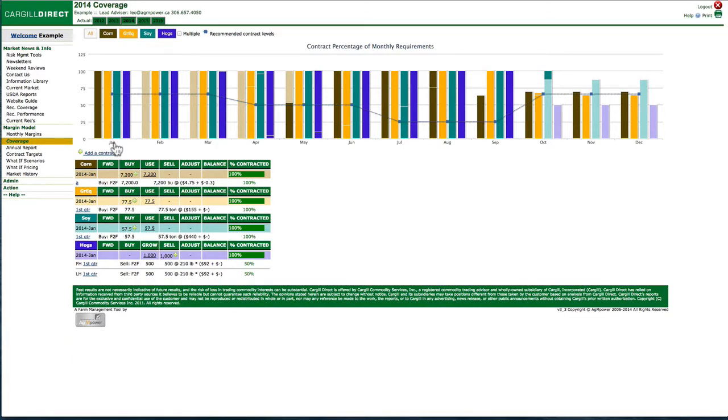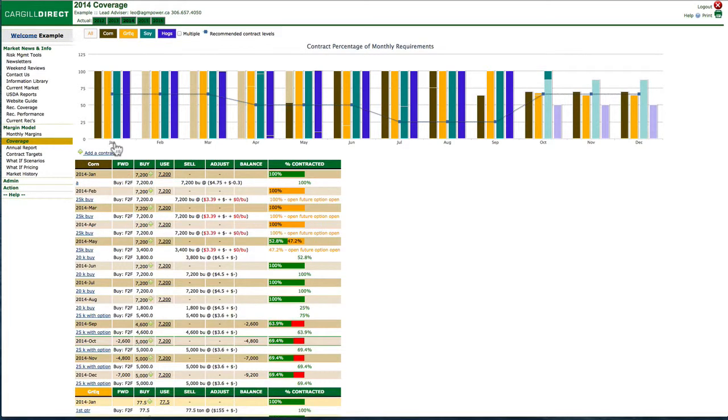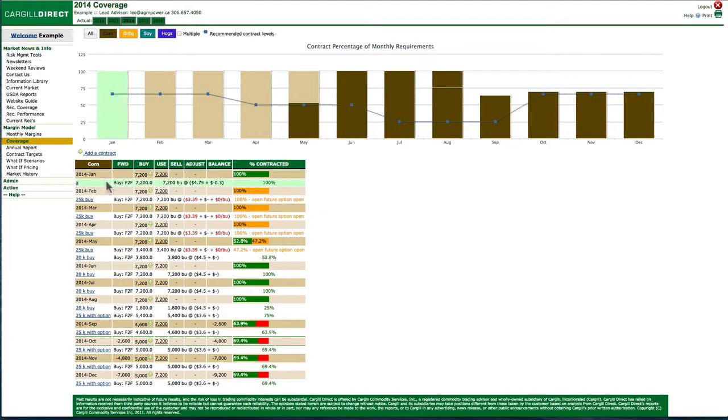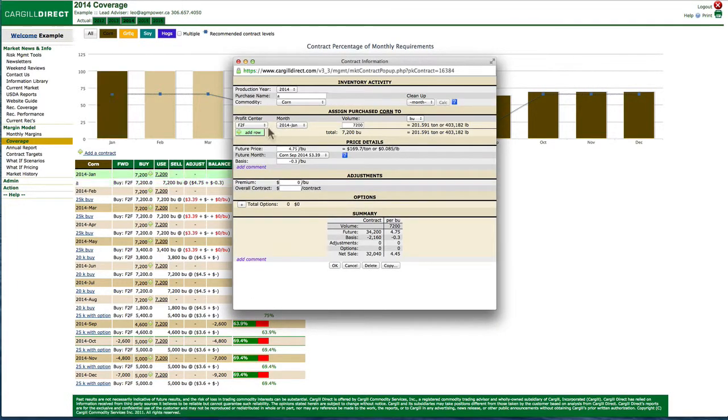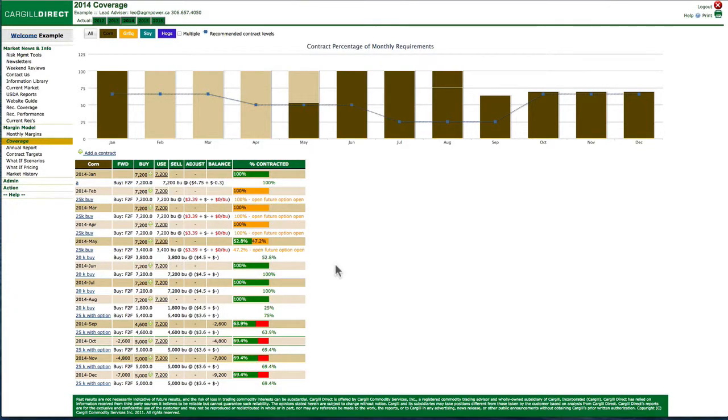It is also possible to view one month at a time. Clicking it once will filter January, clicking it again will unfilter it. In the table, each month starts with an amount carried forward, how much is purchased, how much is used, how much is sold, and if there's any adjustments required. The contract here, called A, can be viewed by clicking on it. It is a 7,200 bushel contract that was priced using a $4.75 future and a 30-cent basis.